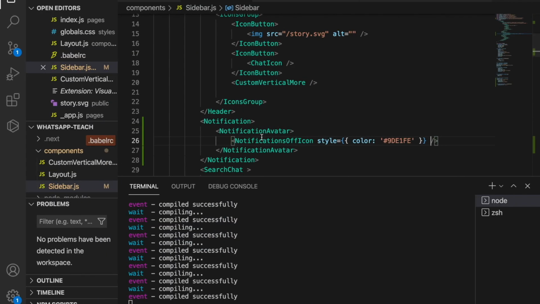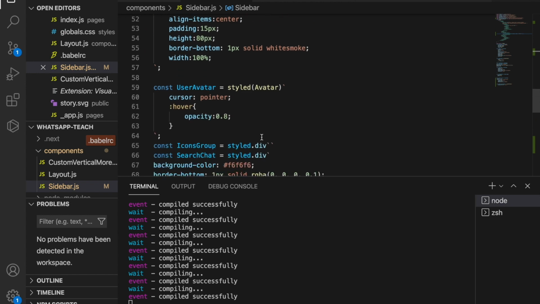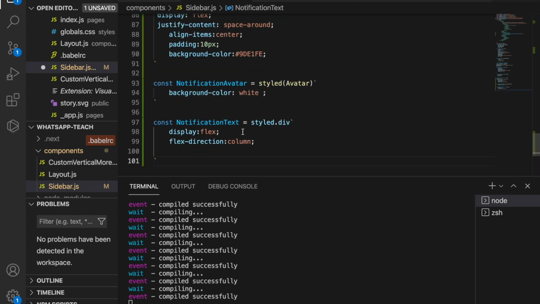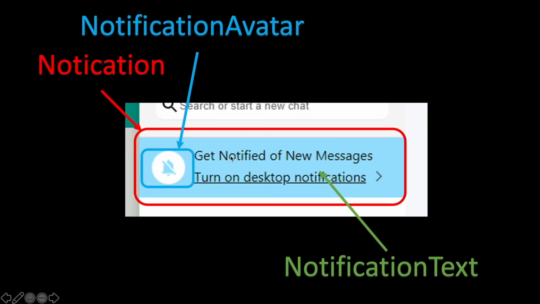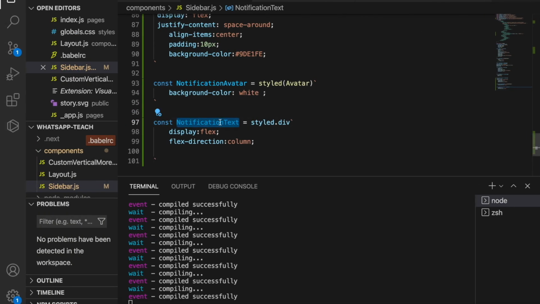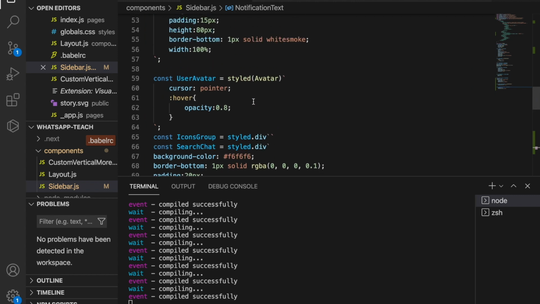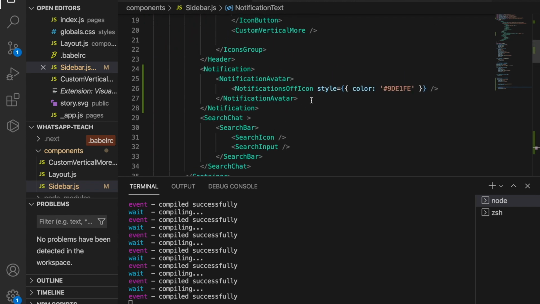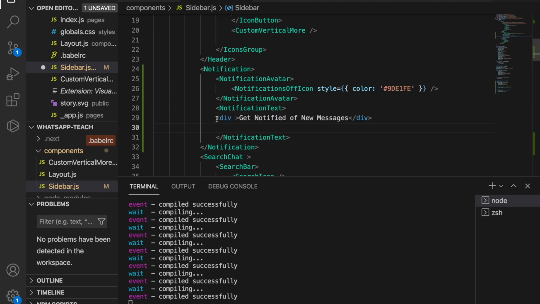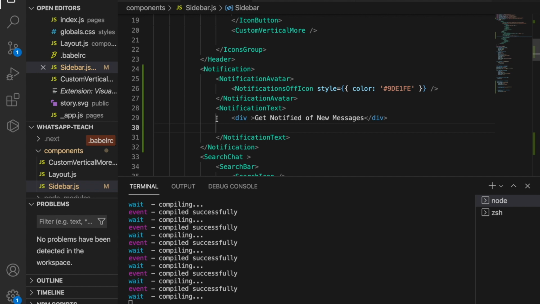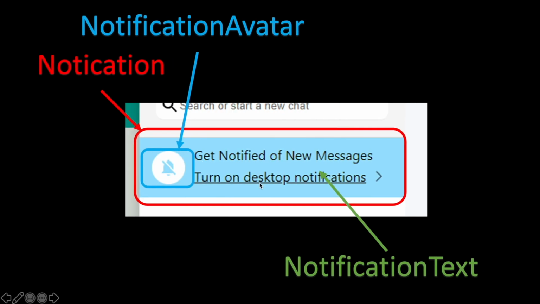So we go back to the project, the sidebar, and back to the bottom again and paste this notification text, which is displayed in flex, and the flex direction is column, because here you can see this is in the column direction. So we already have the notification text, and we go back to the top, and inside this we paste here. The first thing is we want to add the text of get notifications of new message, and then we have to add this link and also the arrow forward button or the icon.